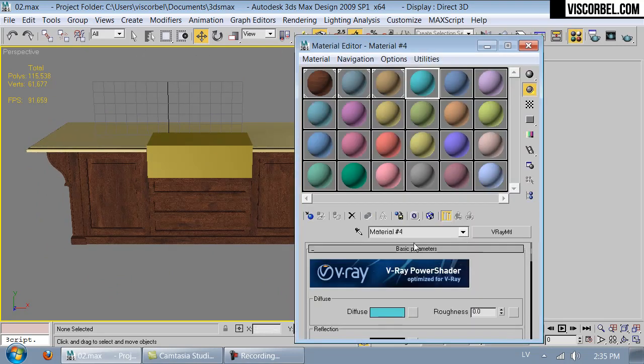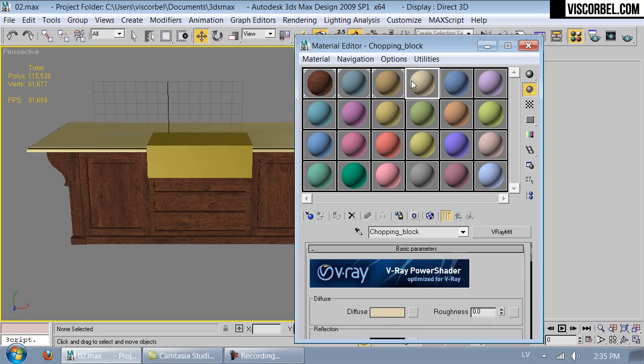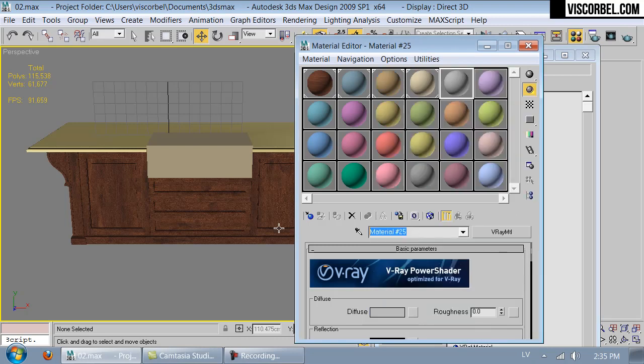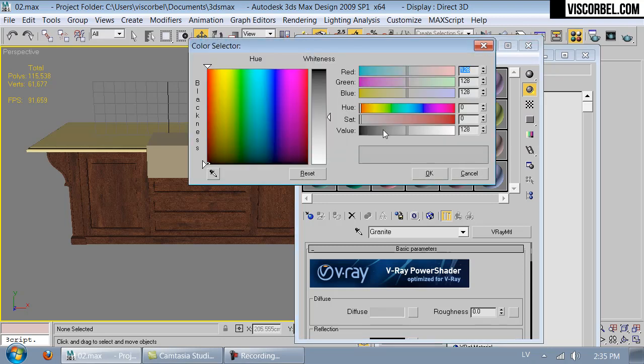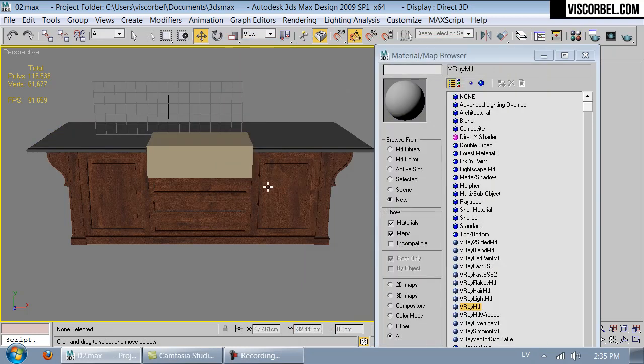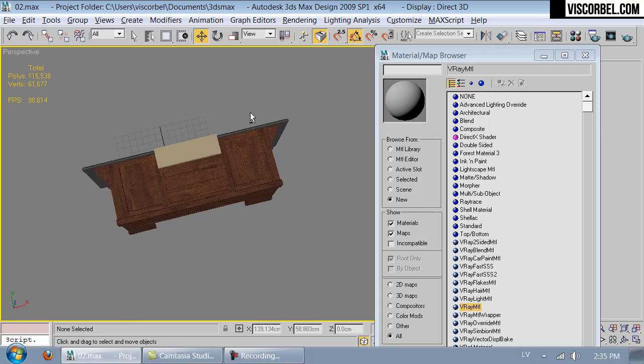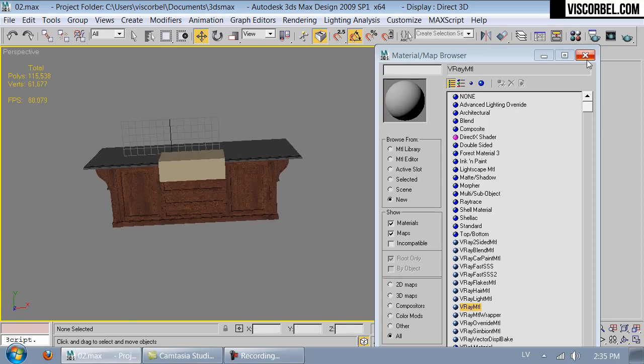And let's create a couple more placeholder materials. So it's going to be a chopping block, and another, let's name it marble, granite. And these are going to be our work surfaces, tabletops, like this. Right, and that's the island.